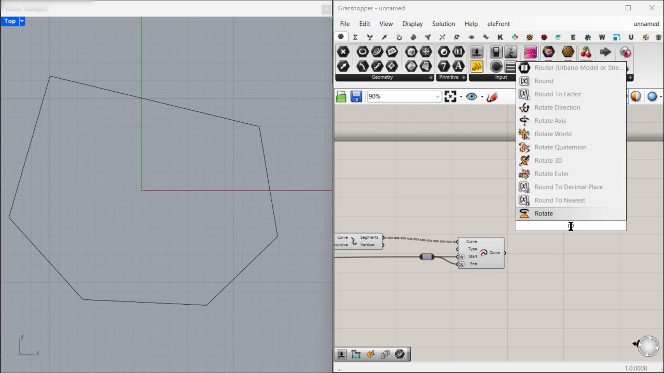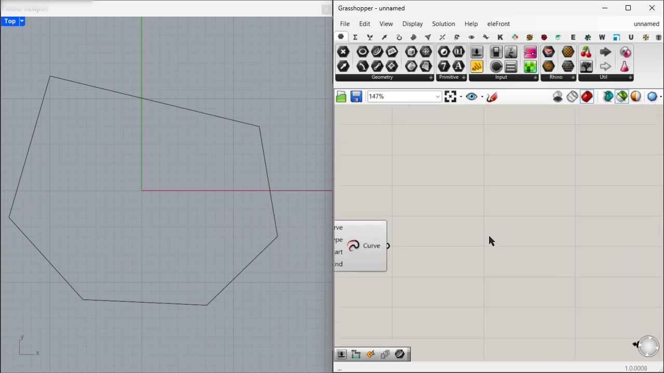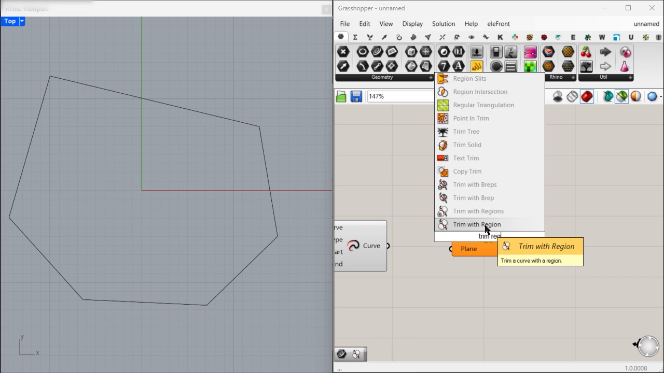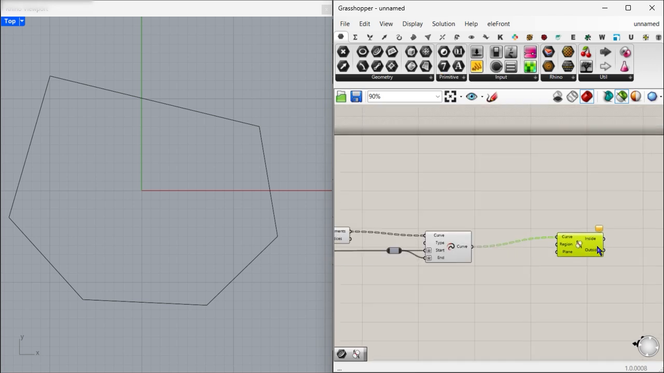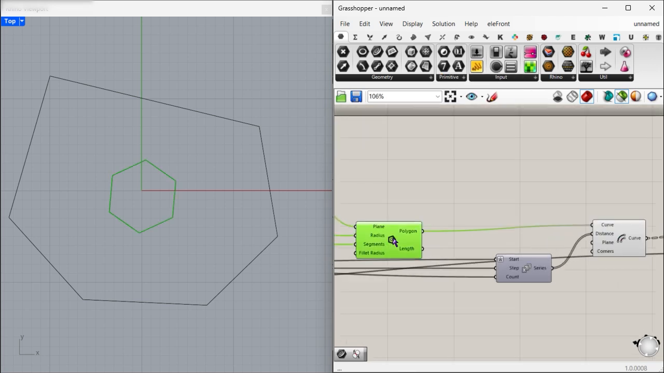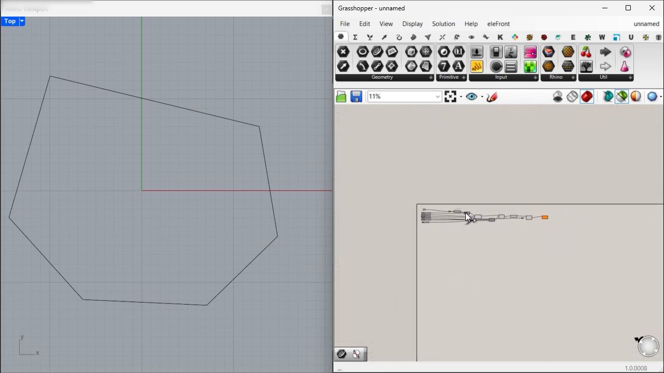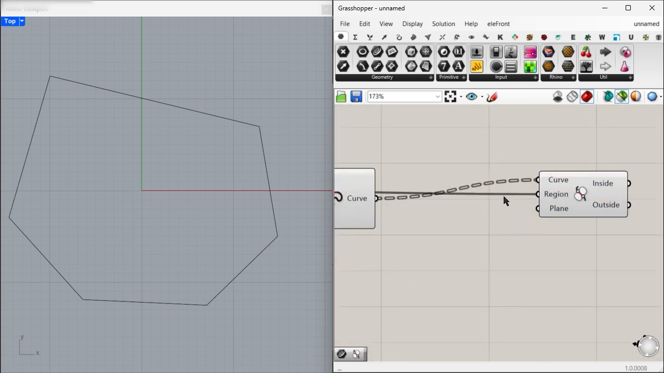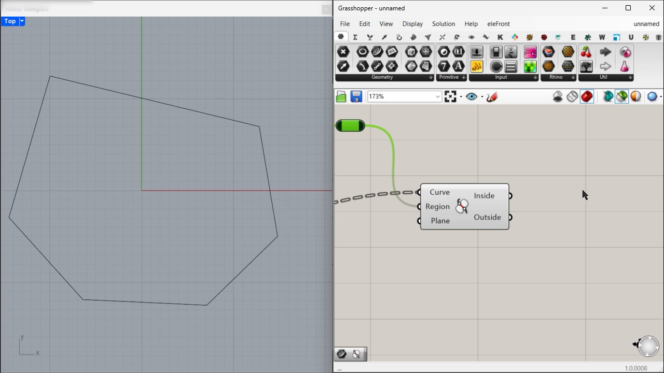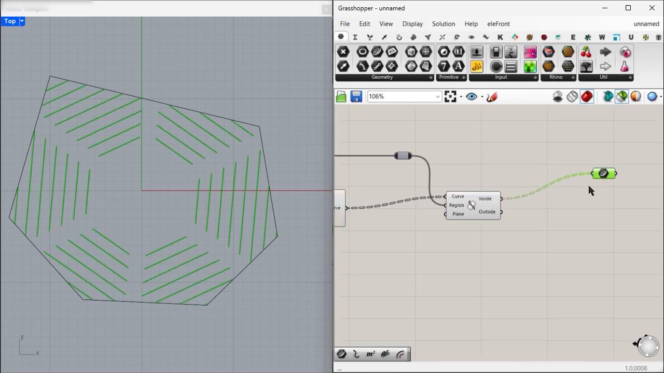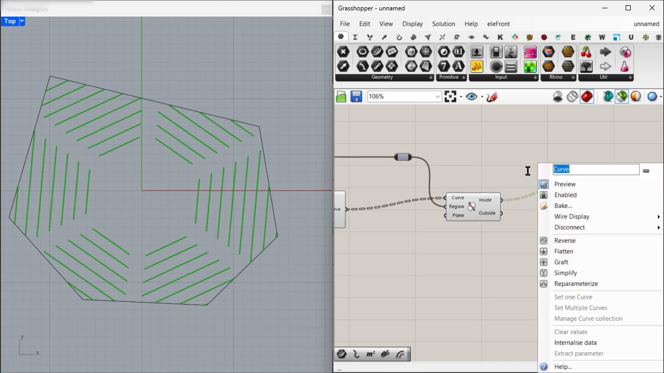Oh, I forgot to trim by region. I'll trim all these curves by the region, which is, not this one, the outside polygon. Yeah, this one, the base curve. Now just take the inside ones. Curve what's inside. So I have only what's inside, and I'll double click here to show it and call this chair curves.